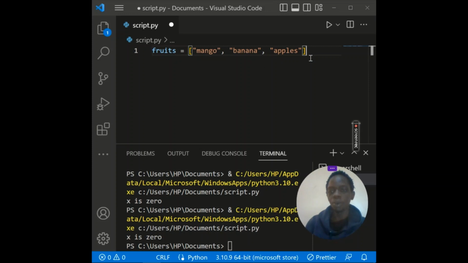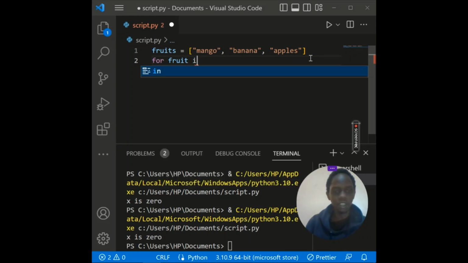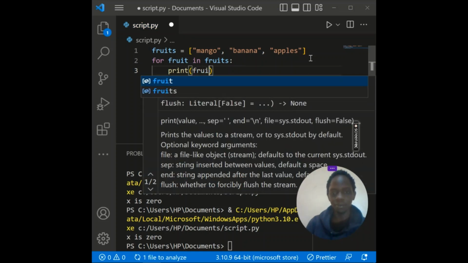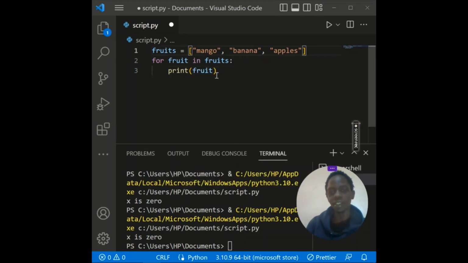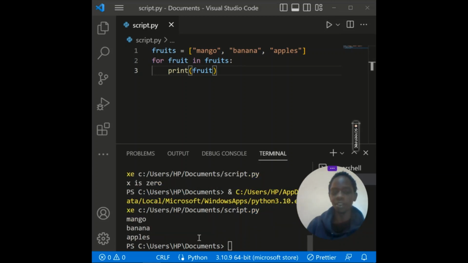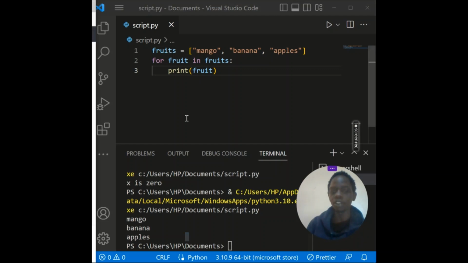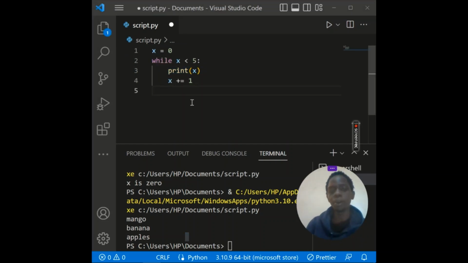And we can use the for keyword, so for fruit, and loop through the fruits list. So for fruit in fruits, we can just print the fruit. For every fruit that is in this list, the fruit will get printed, and when we run the code, we see that this code prints each item in the list, one fruit at a time. Then for a while loop, I'll just replace my code here with a while loop.